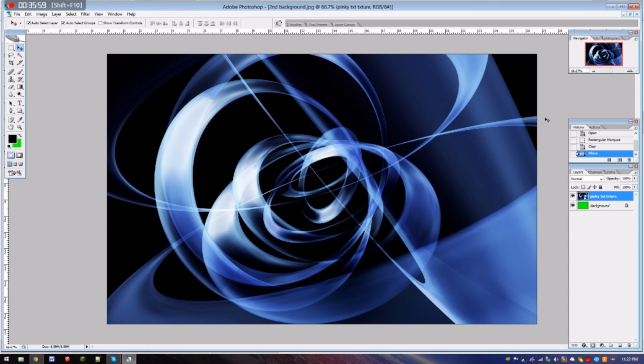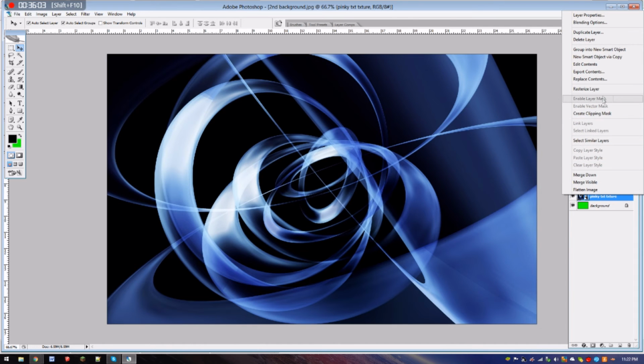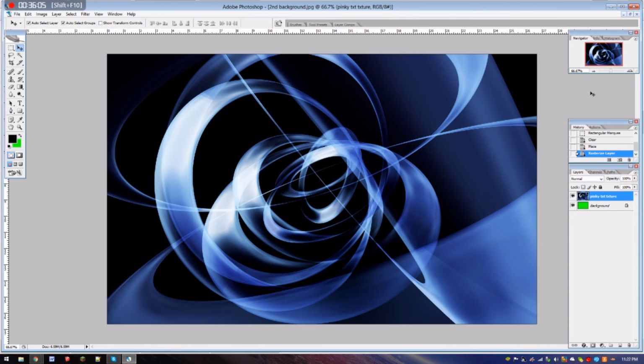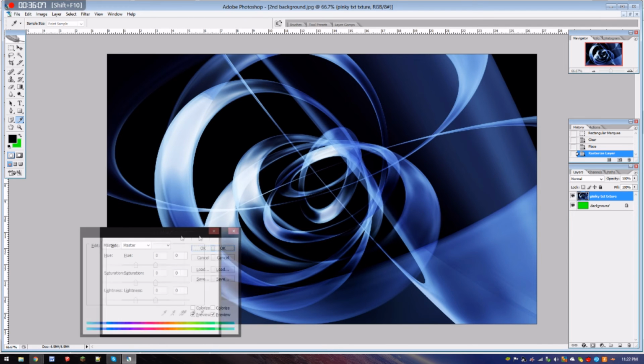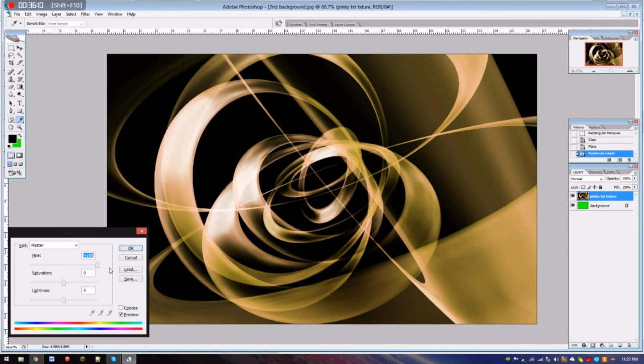So now I've got it resized and in here, and you can also change the color of this using your hue tool if you want. Just right click on it and click Rasterize Layer, and then you can hit Control U with that layer selected and change the color.